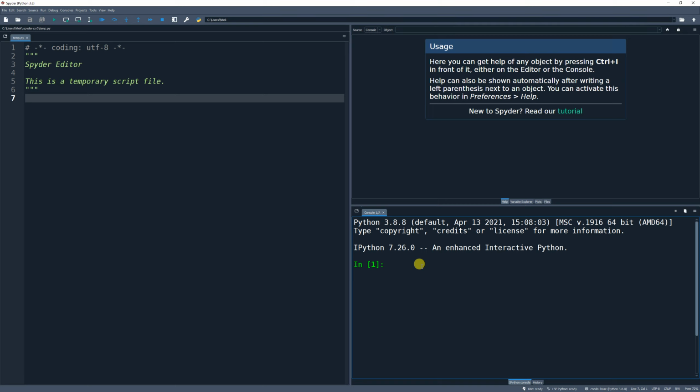So let's start with the simple one. It's just 5 plus 3, addition. So if I type that in, hit enter, I get 8.